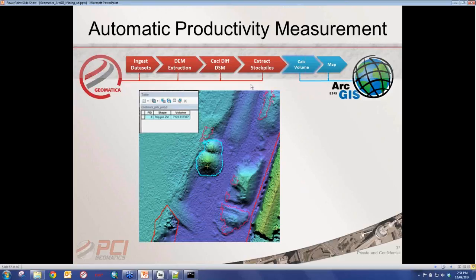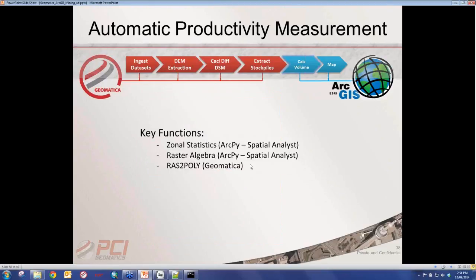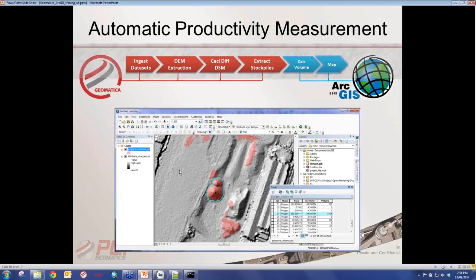Okay, and then as an output, that provides us with basically a polygon with an attribute field, now with a volume attribute field. The key functions that we used there were the zonal statistics ArcPy, which is a Spatial Analyst, the raster algebra ArcPy, which is also Spatial Analyst, and then ras2poly, which basically converts the raster's information from the zonal statistics to polygons again, and then stores the value in the attributes table. And then we finally map it into ArcGIS. So that is the workflow that this script is performing.